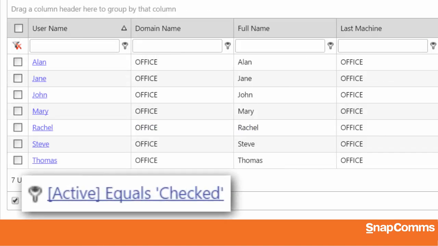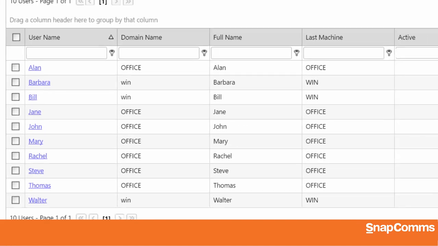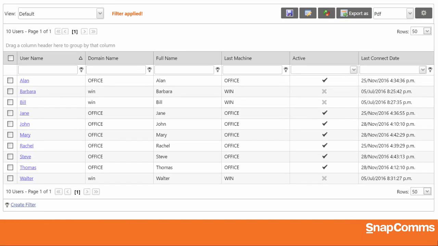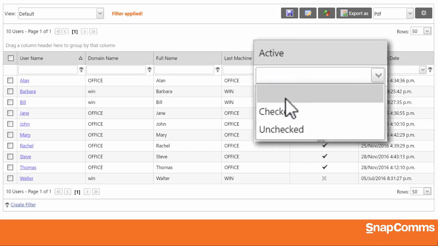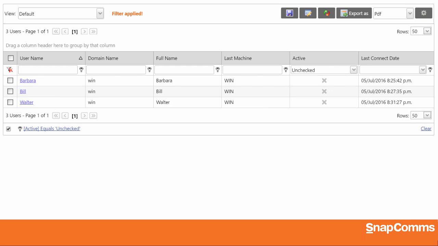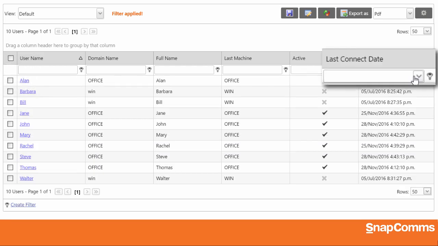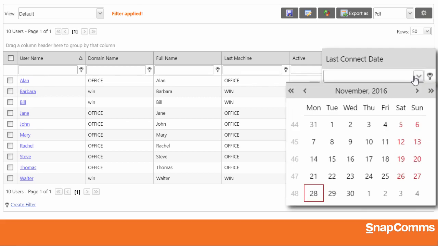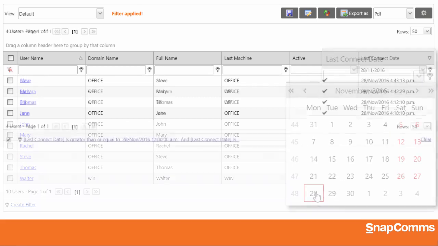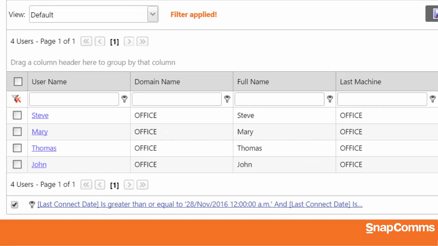In fact, the list is filtered by default to only show active users. You can click the icon on the left to clear that filter and see all of your users, including any inactive users. Or click on Active and choose Unchecked if you only want to see those inactive users. Let's clear that filter just like before, but this time I'll filter by last connection instead. I'll choose today's date, and these are the users who have checked for new content today.